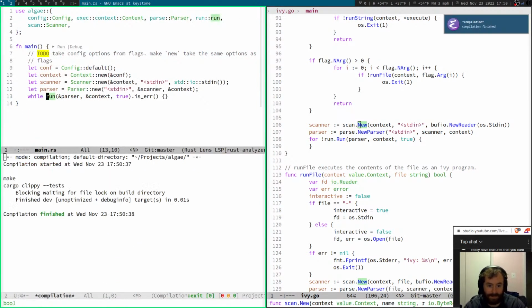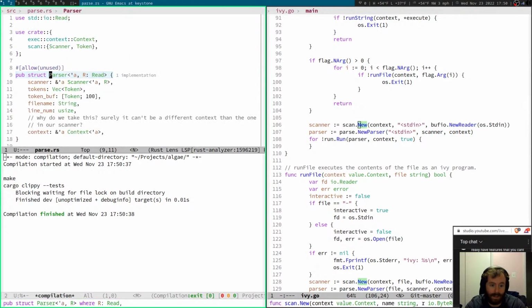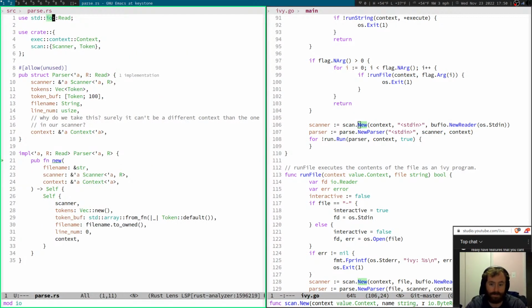This is so crazy. Okay, so that is the basic outline of our main. All we need to do is actually implement run, which means we need to actually implement parser, and then we'll be good to go.